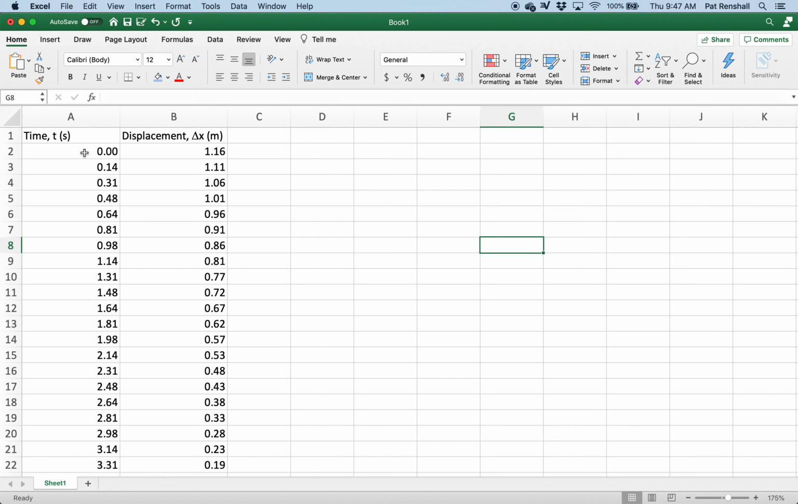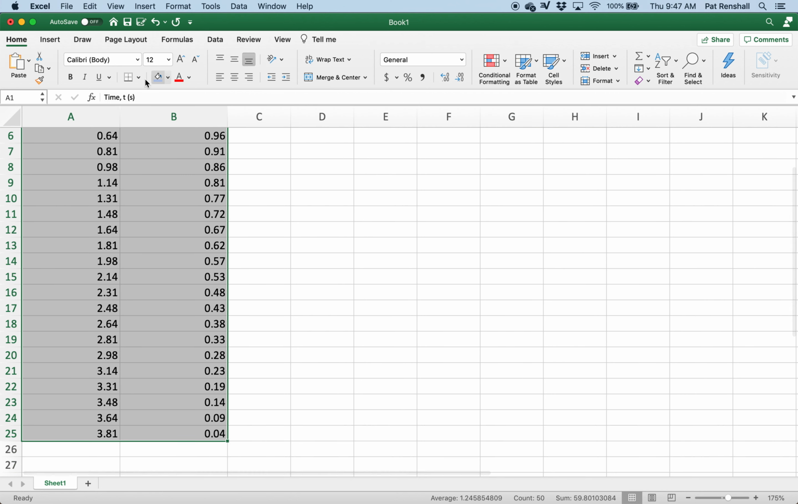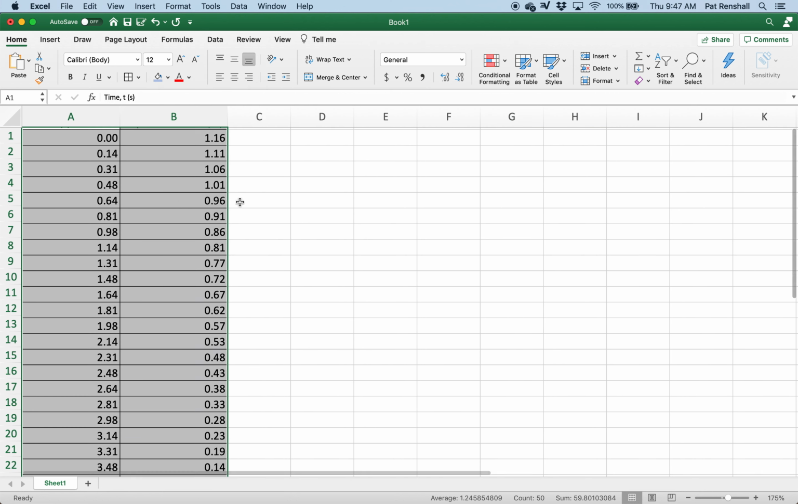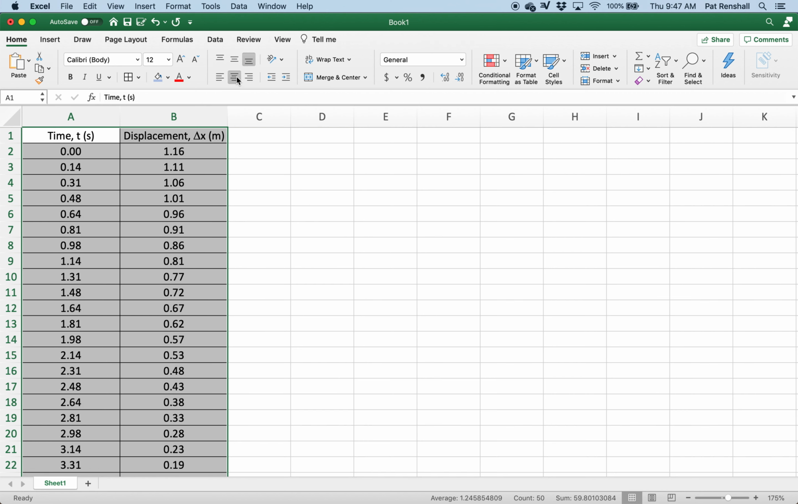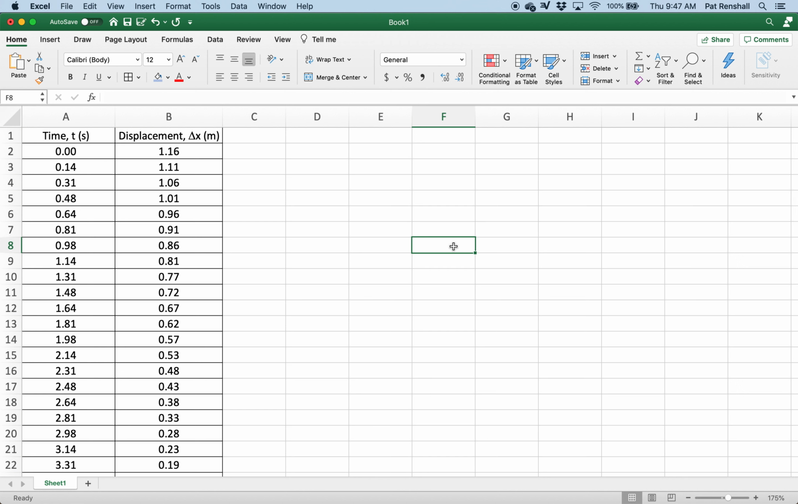So what else do we need to do? I'm going to put borders around this. These are just presentation things, but it's going to make it easier to interpret our data. And I'm also going to center it all. So there we go. We got some nice data.